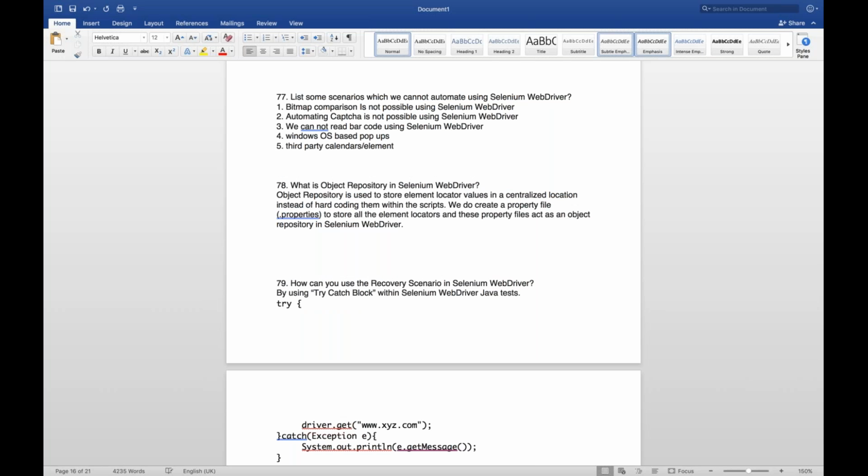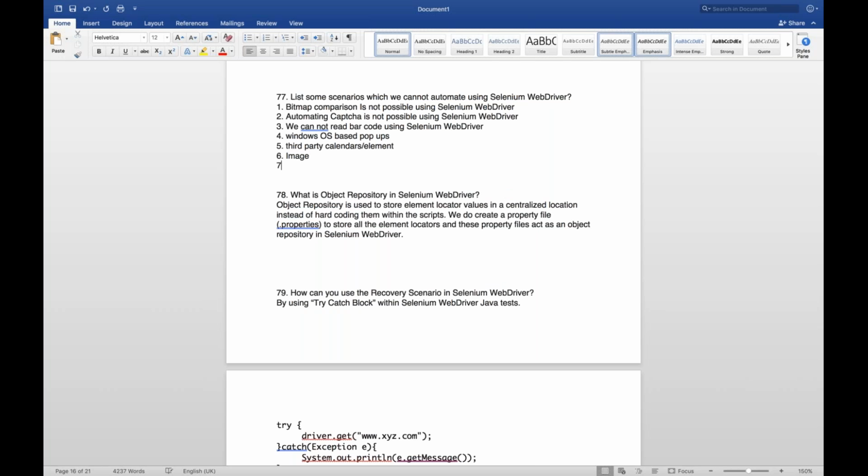Image comparison or bitmap comparisons, we cannot do that. Image or Word documents, or maybe PDF comparisons or PDF validations you want to do, all these things we cannot automate. Captcha we cannot do. Barcodes we cannot do in Selenium. Selenium cannot automate web services also. People say we can, but no, we cannot do web service or API automation, but that's not the case here. Here we are talking more from an application point of view.